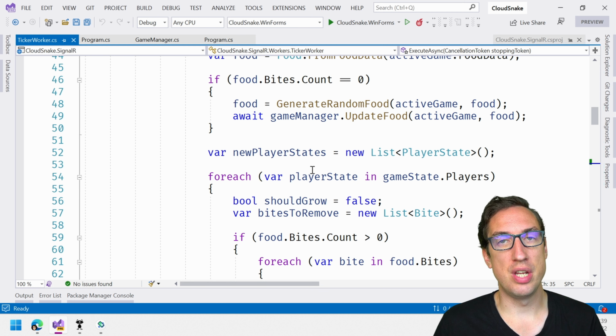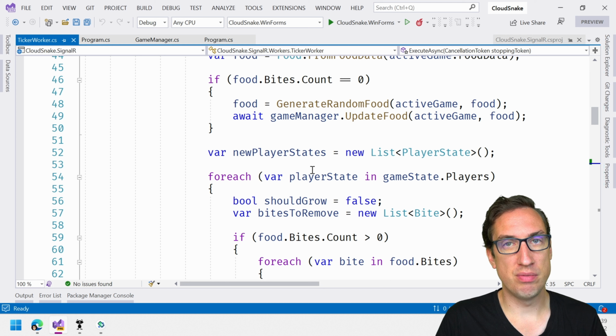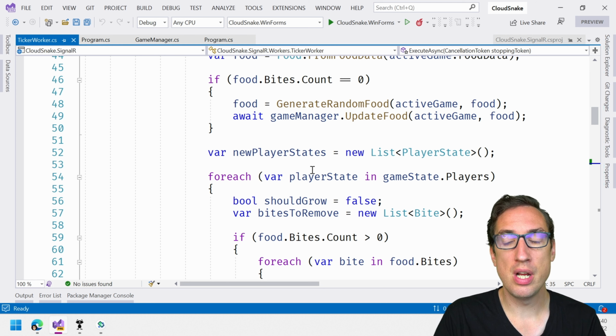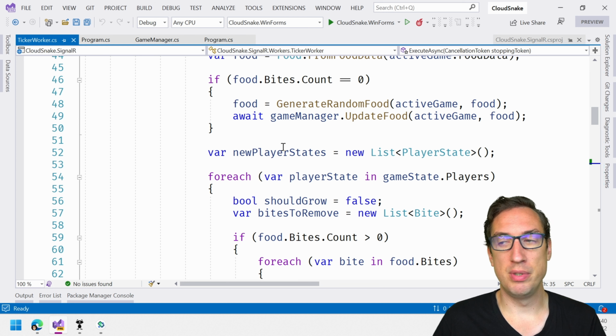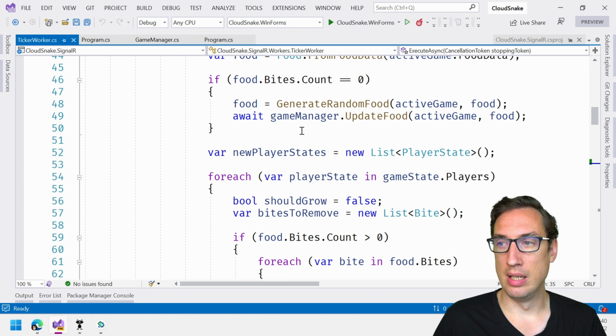So if a player changes direction, we need to change the direction of its snake. We need to calculate the next piece of the snake, and we need to subtract the last piece of the snake so that the snake is moving forward. We need to check the collision between snakes and food so that the snake that actually eats the food will grow a little bit longer, the food disappears and new food gets generated. So all of that logic lives right here.